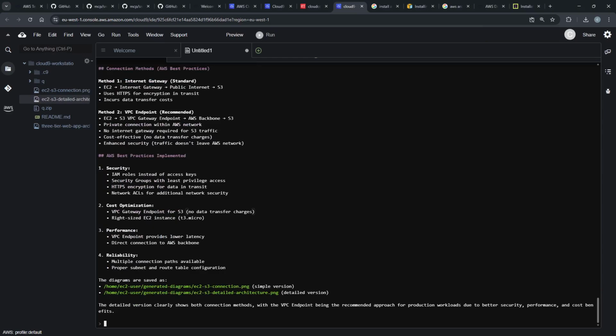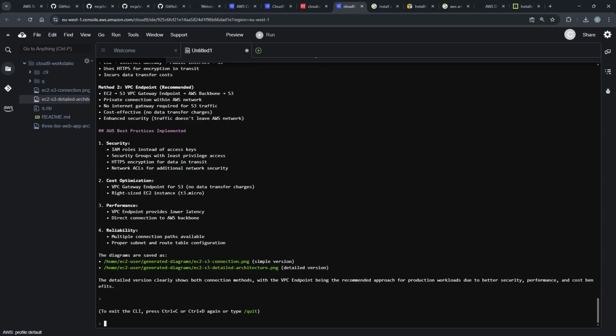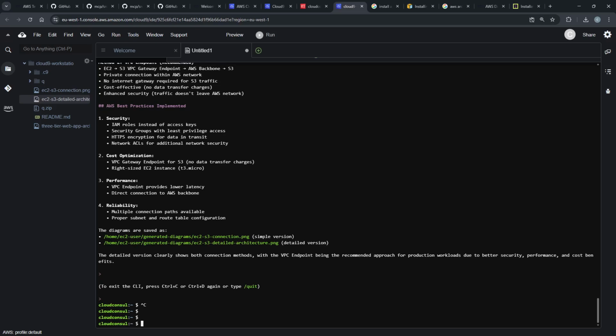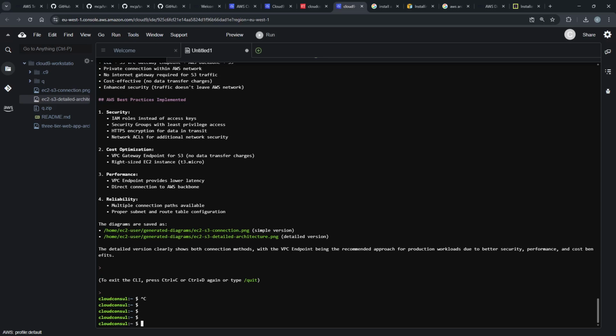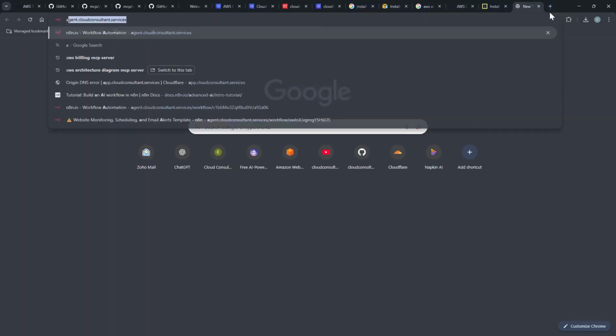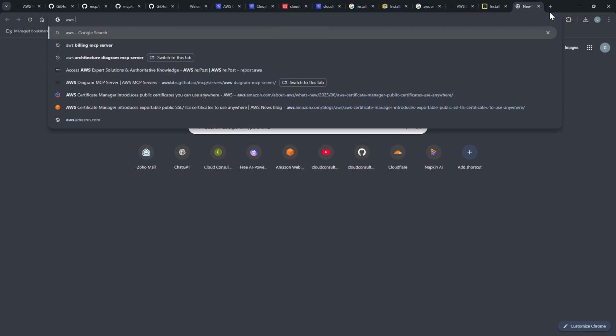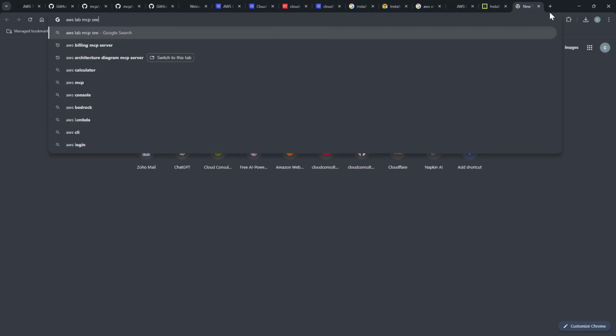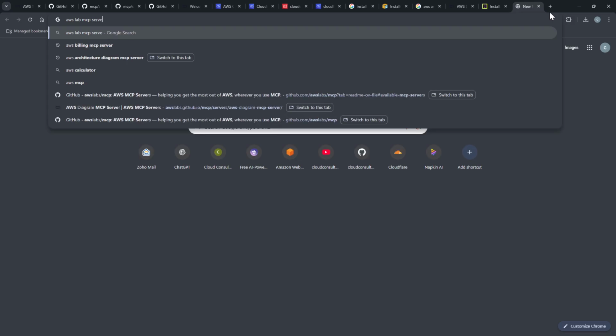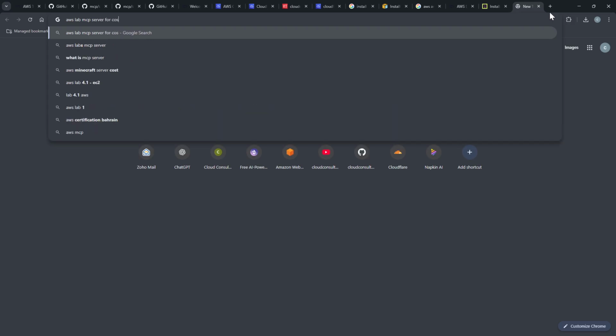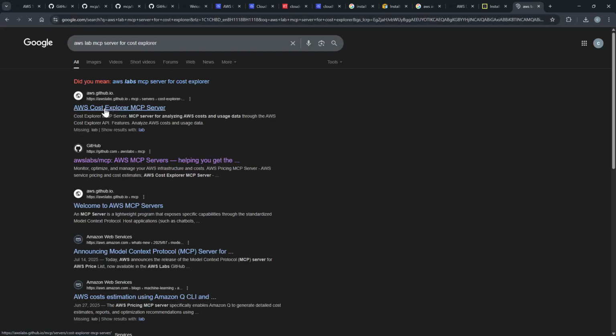Let's go back, maybe just exit from your Amazon Q. Then I think we first need to authenticate the AWS side. So I'll just search for AWS Labs MCP Server for Cost Explorer, right? So we're going to use Cost Explorer.